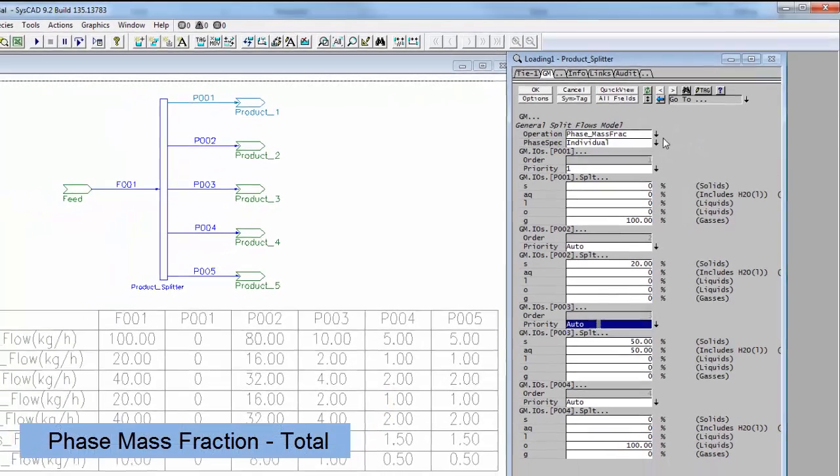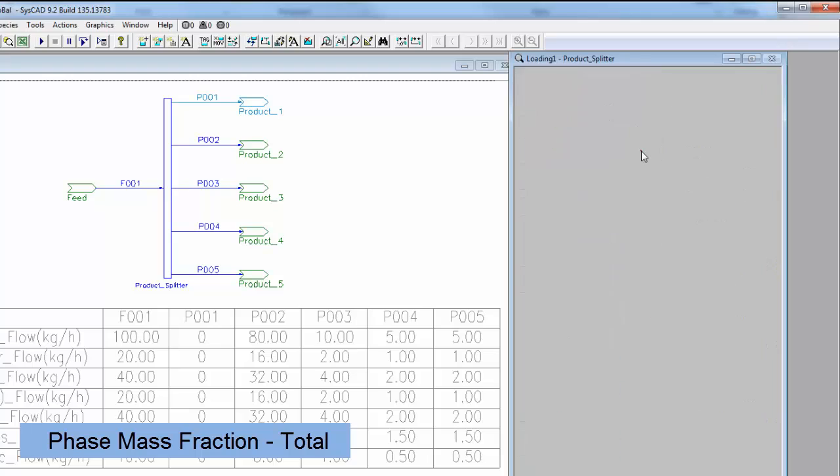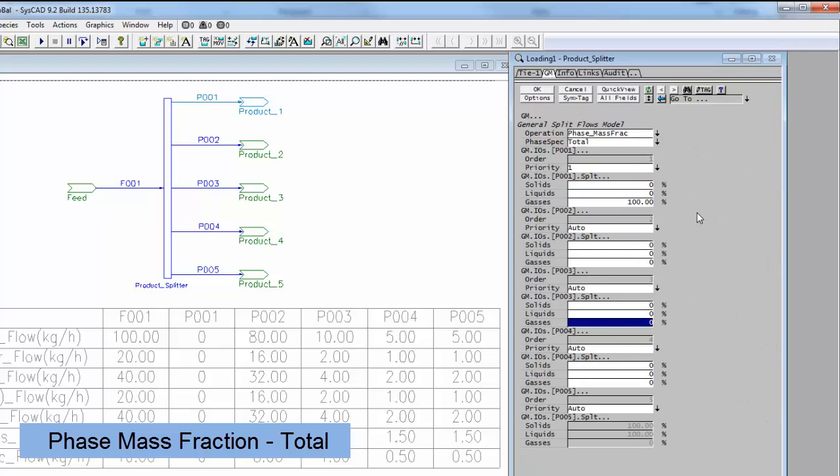So here we go. For phase mass fraction, you can either set the total phase or the individual. Let's start with total. If I click on total there, you can see I can set the phases that must go through each stream. So let's take all of the gases out of P001. And for P002, let's take, say, 10% of the solids and 5% of the liquids. So a bit of a mixture in P002.